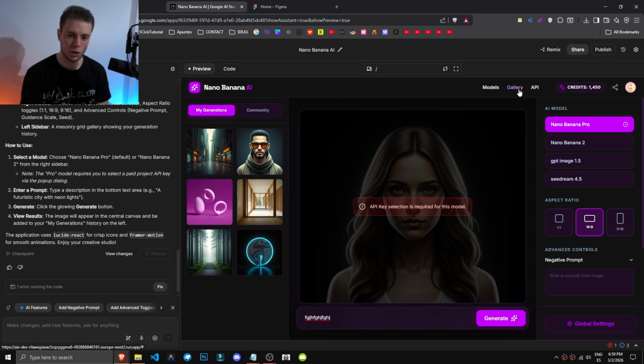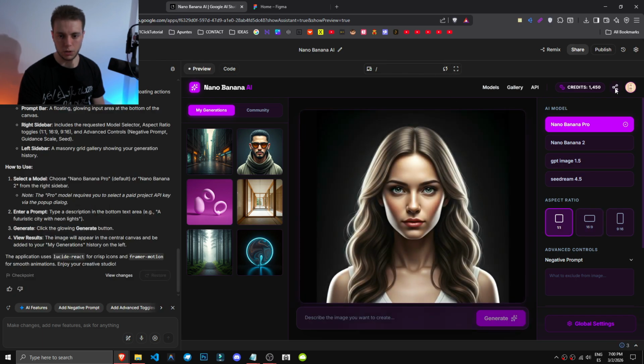Well, it's asking us to choose an API key. Let's just add negative prompt. We have models, gallery, and API. None of this works, the credits, user, and share. So this is everything it's done for me.